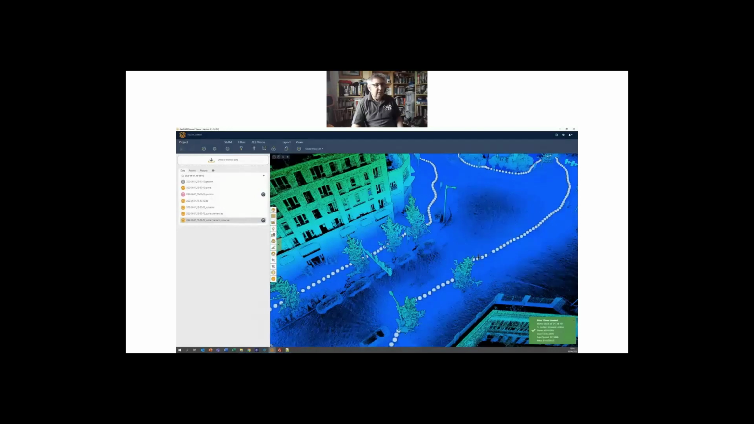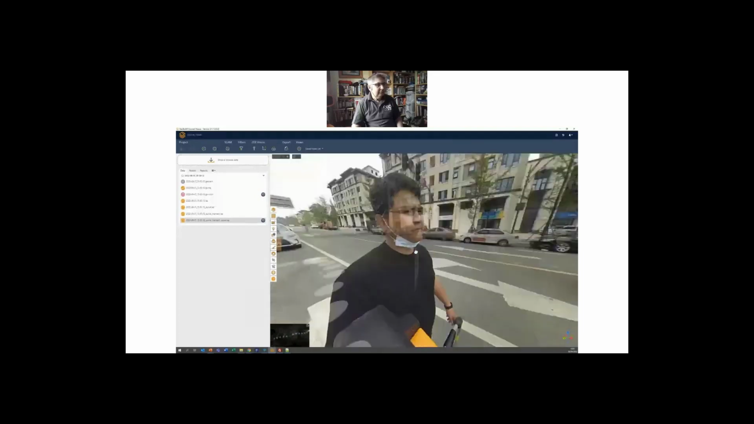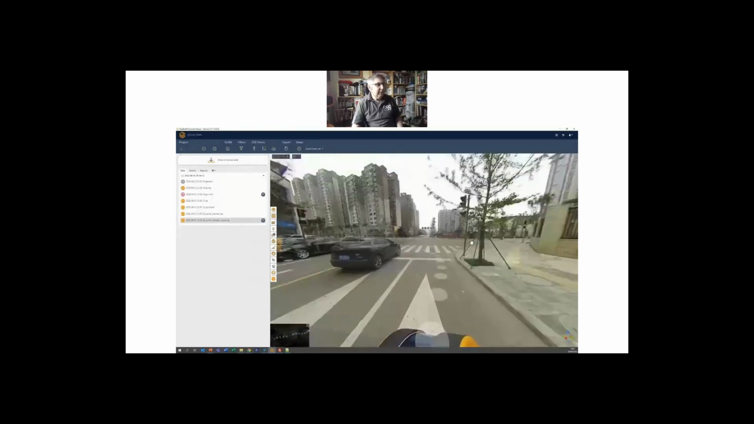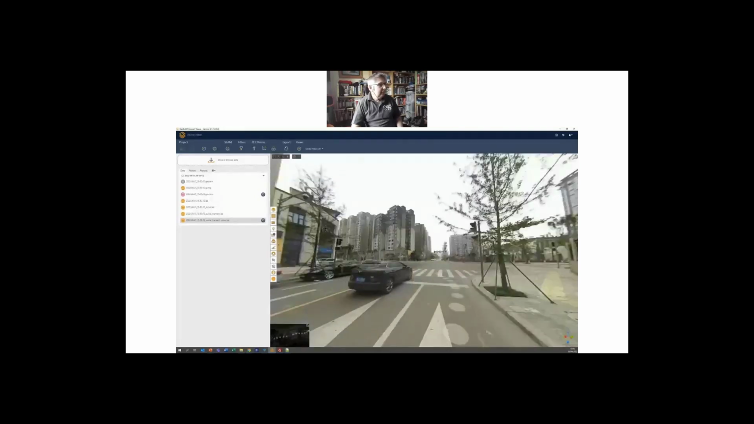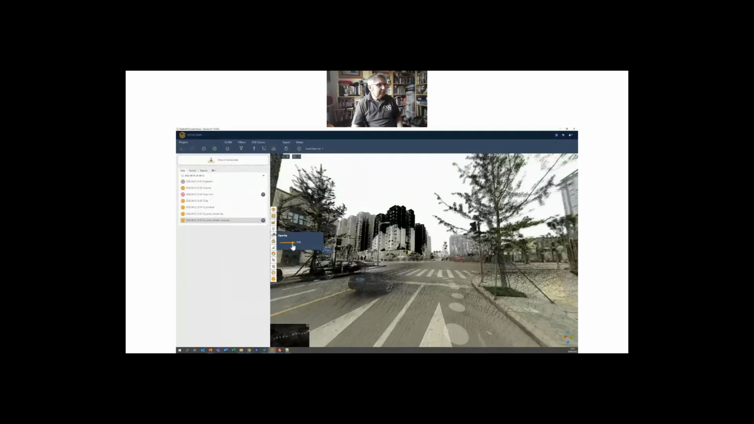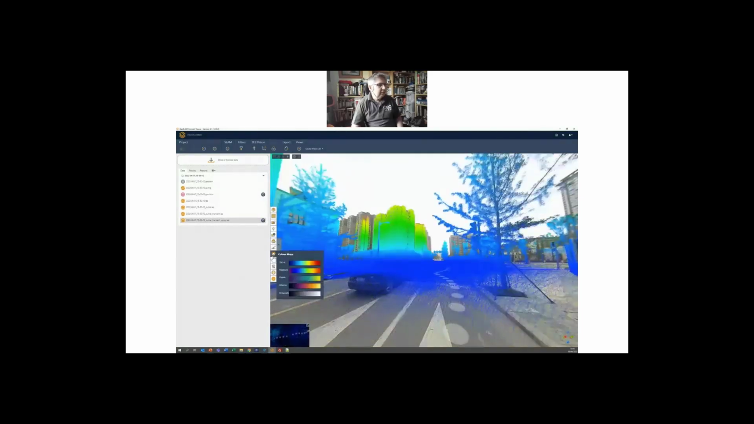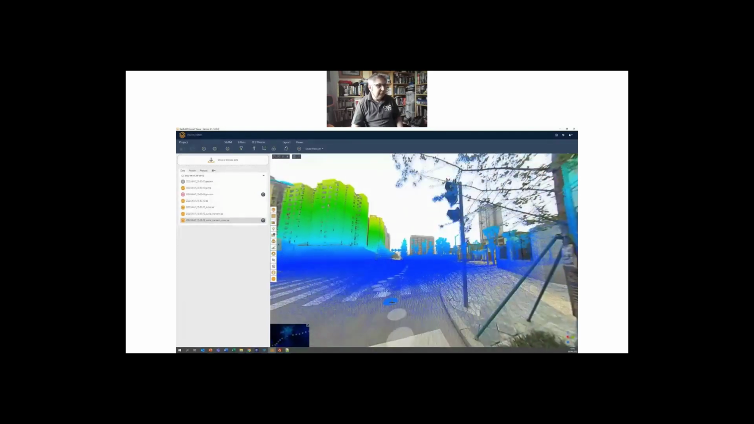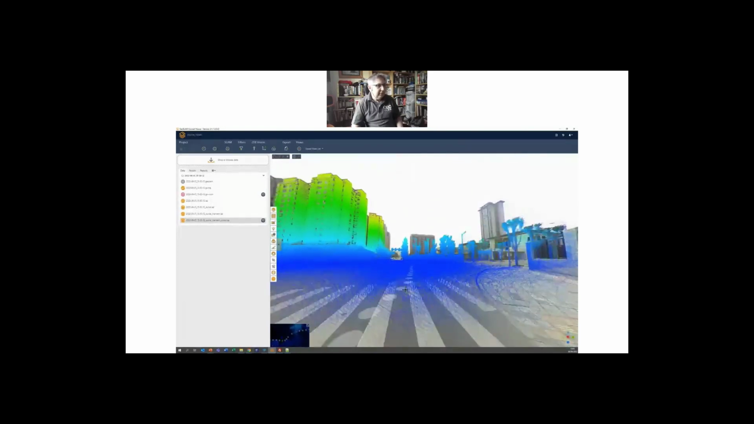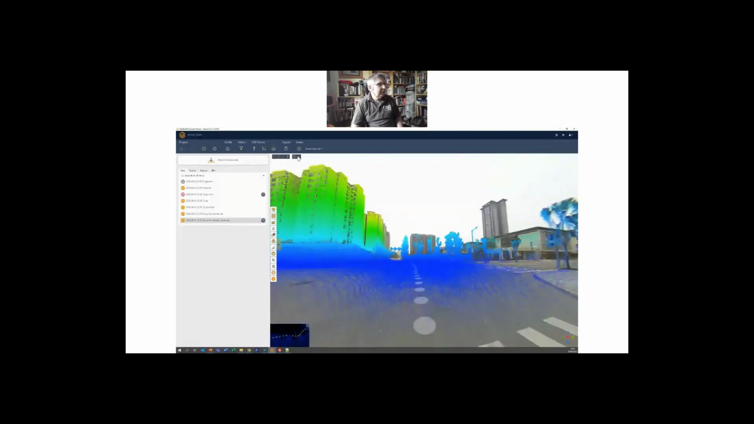So we can choose any of the images, double click on one, and then we enter bubble view. So we can see, I can alter the opacity of the point cloud. Maybe set it to elevation. We can move through the point cloud just by clicking on bubble views. That will move us to the next one.